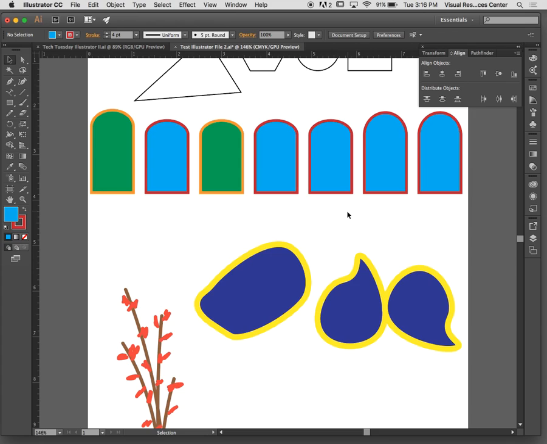The other thing you can do is actually just align specific points from your objects, which is kind of neat. So for example, if I want all of the top points to match, I can actually do that. You do have to go back to your direct selection tool. This is important because you're only working with individual points on your path rather than the entire object.